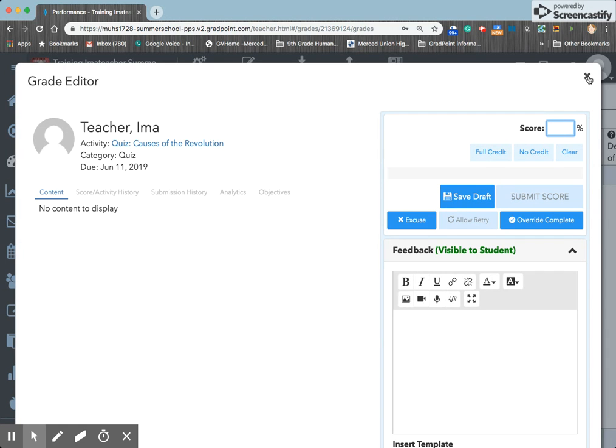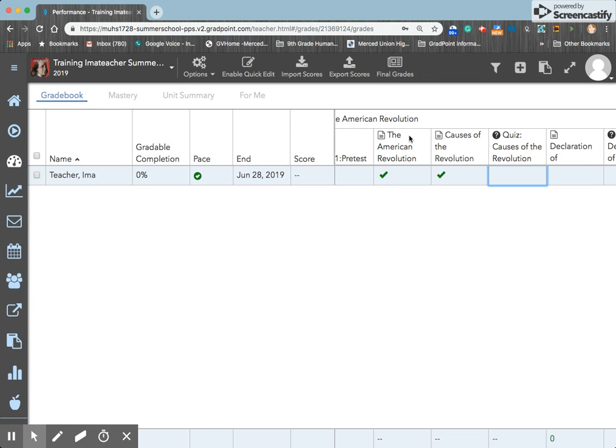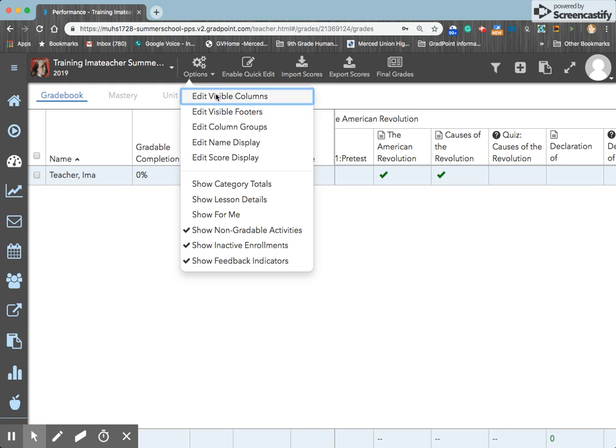If a student seems to be frozen, it's because most likely the lesson is not showing complete. And that is why you need to show in your options, show non-gradable activities. I also have you showing inactive enrollments because as students complete the course and they do that final review, they will drop off. They'll become inactive, and you won't see them on your grade book unless you show this.